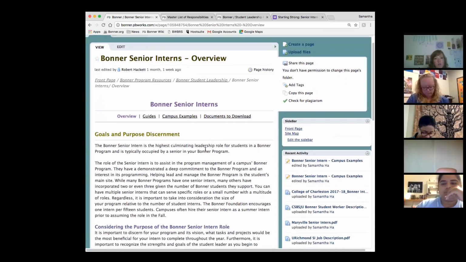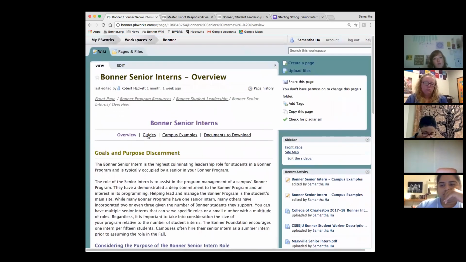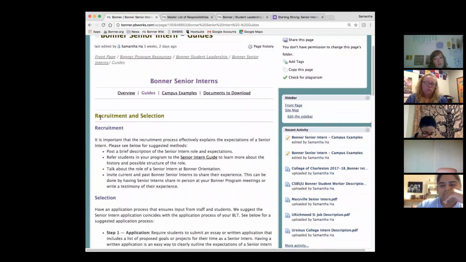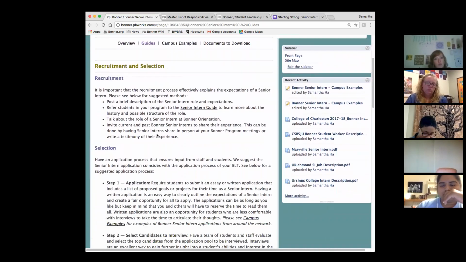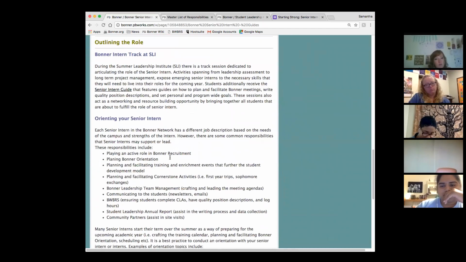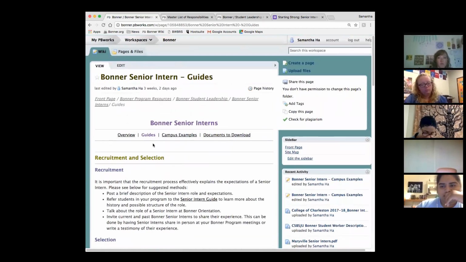This is the same structure for every one of our wiki pages. So there's an overview of whatever topic you clicked, and guides. Guides to how to do things, like guides on how to recruit and select new Bonners, how to outline your role, so different resources here, orientation, that type of thing. So guides on how to do things.